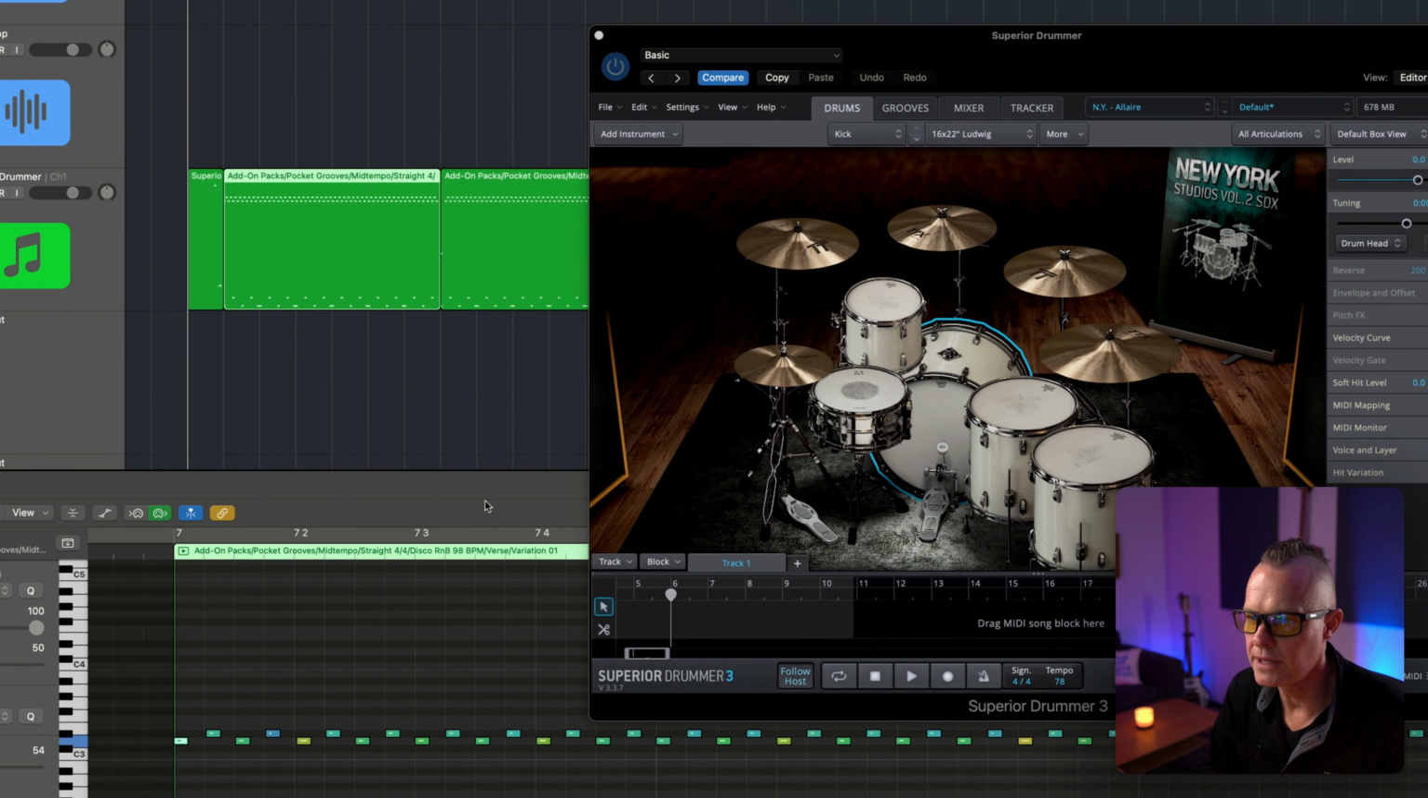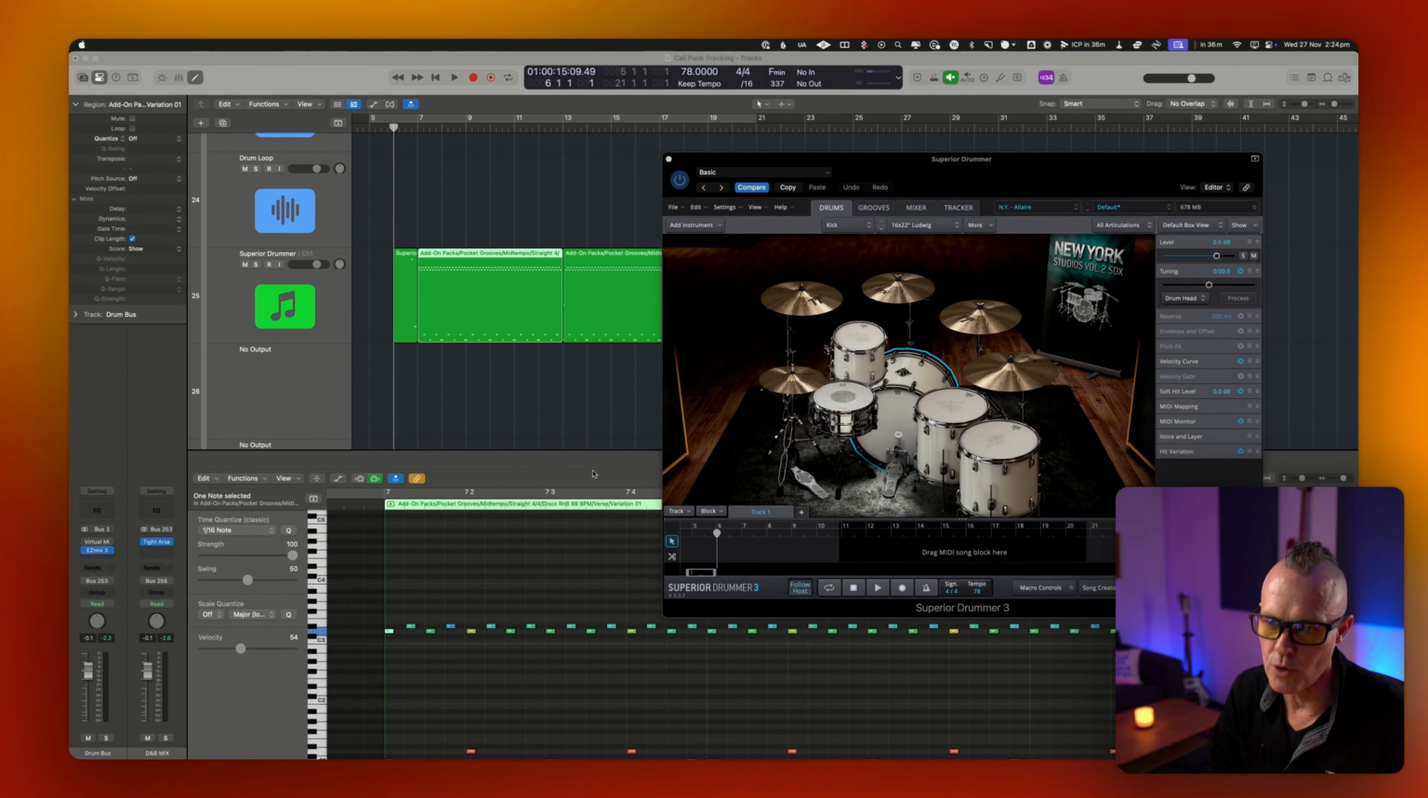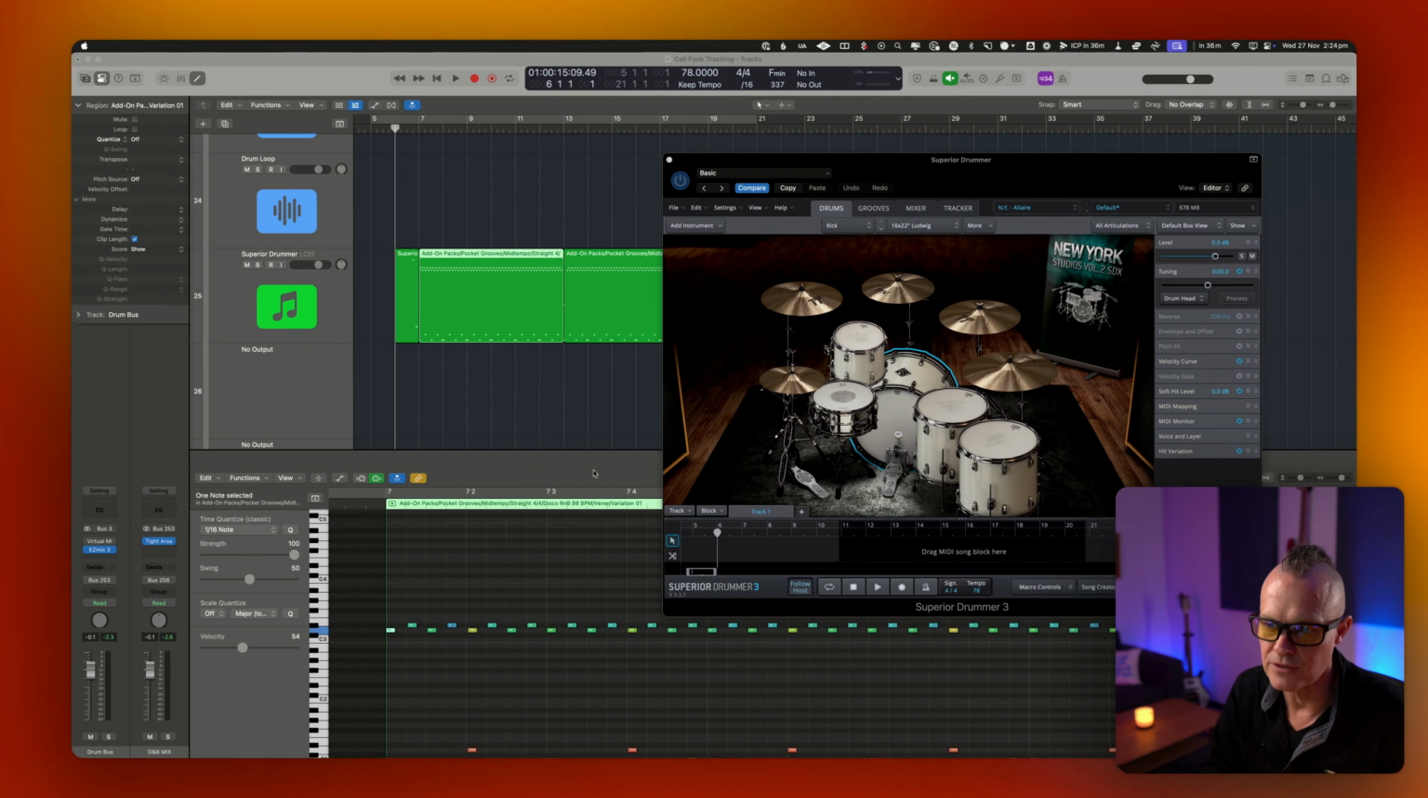But right now, let's dig in to my favorite virtual instrument plugins. They're all made by the one company, and the first one I want to show you is my virtual drummer. It is called Superior Drummer 3. All right, now you can see that I've got Logic open here on my computer, which is my digital audio workstation of choice, and I have Superior Drummer plugged into one of my channels.